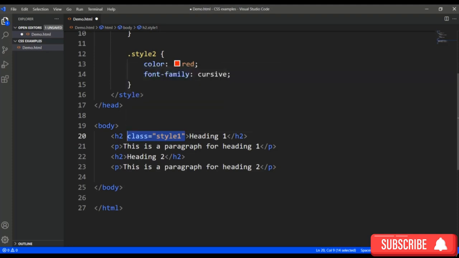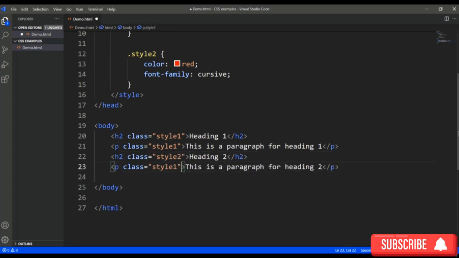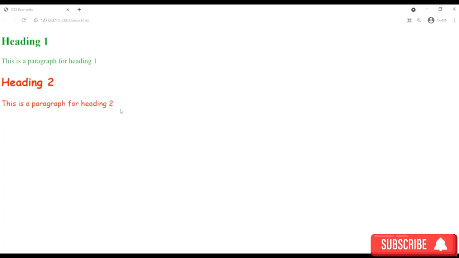And I'll do the same thing. I'll use the same style for this paragraph as well. Similarly, in this particular situation, I will again use a class attribute with a different value, that is style2, and I will use the same class, style2, for this paragraph. So let's come here and refresh, and you can see that both of these, H1 and H2, here means heading 1 and heading 2, are being decorated with the different classes of style.